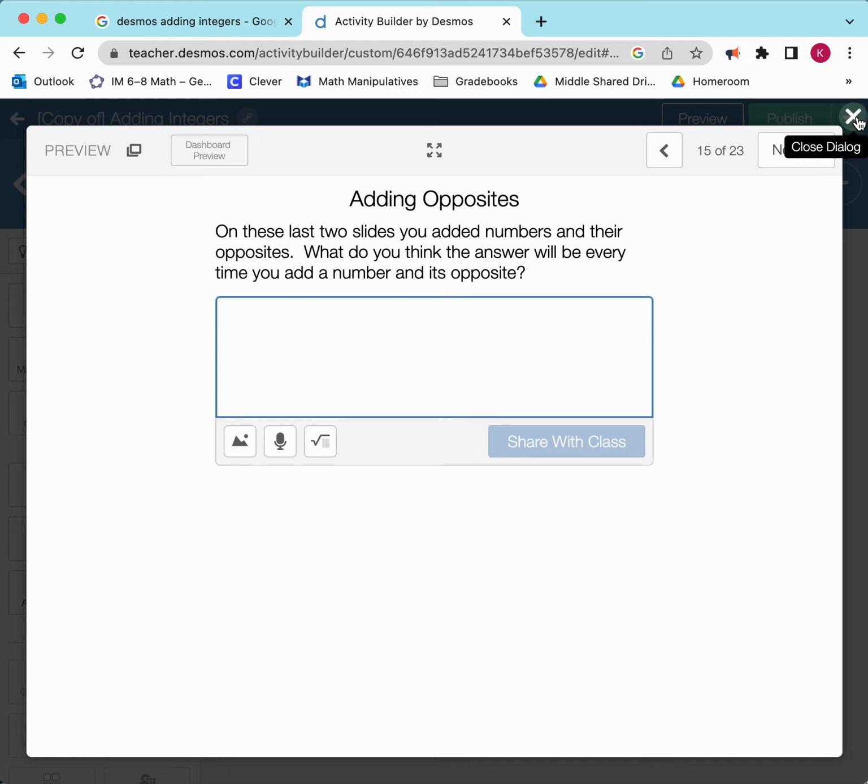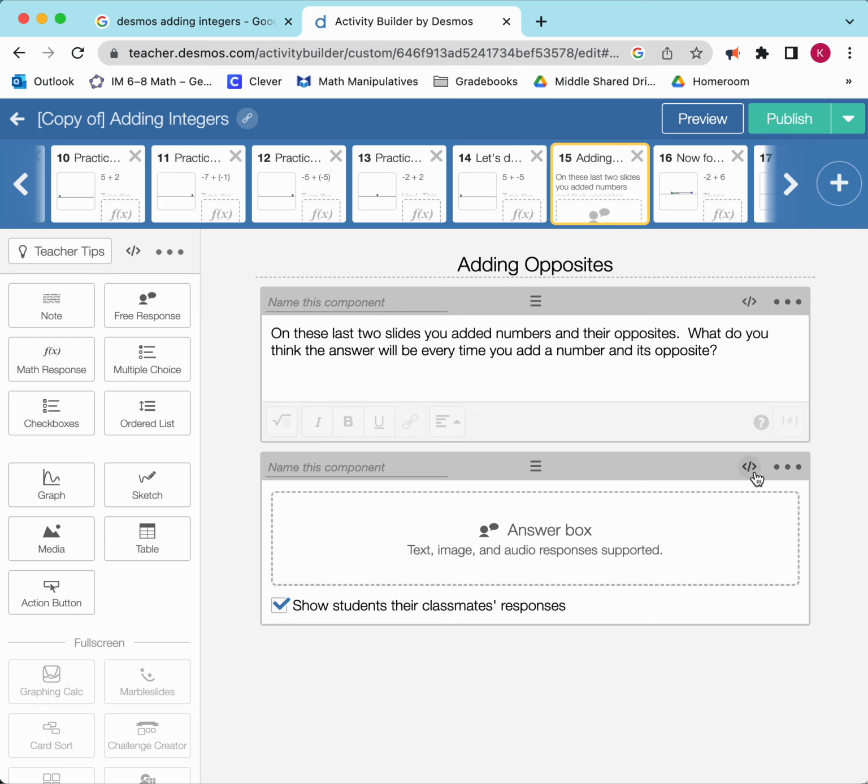And one common edit that I do is I'll insert sentence stems where I know that it will be helpful to my students. So it says on these last two slides, you added numbers and their opposites. What do you think the answer will be every time you add a number and its opposite? So for that text box, you click on this little icon right here where it says Edit Computation Layer Script.